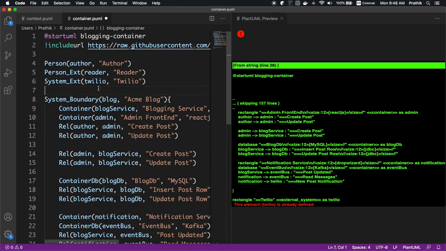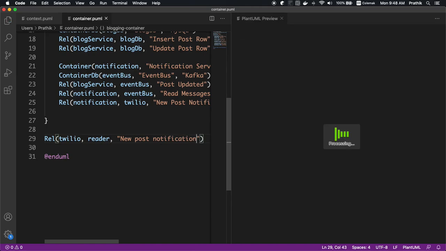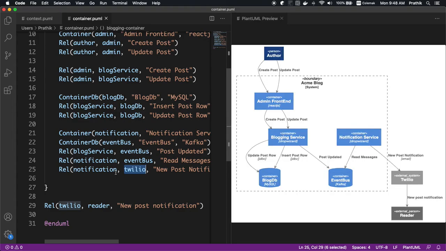So what I'm going to do is I'm going to take this back here. That should fix things for us. Yeah, so when I just called Twilio here, PlantUML went ahead and created its own entity for Twilio, but we know it did not allow us to define it again.